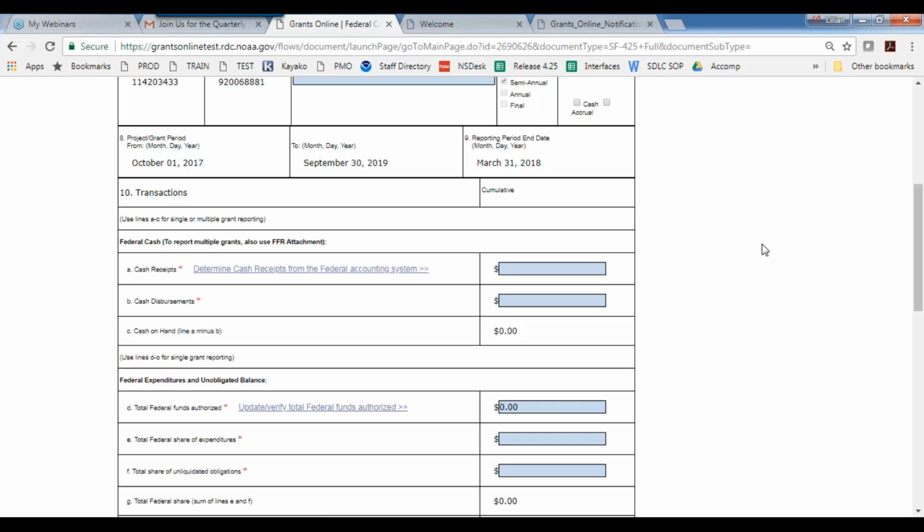Now, because the data has to move from the ASAP system into our Commerce financial system, and then it has to move from the financial system into a secondary table in the financial system, and then from that table, which is their warehouse, into our Grants Online system.